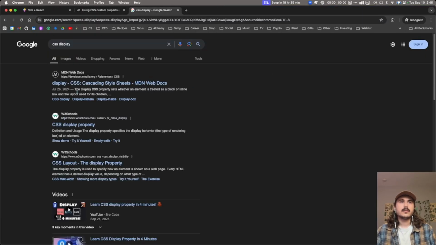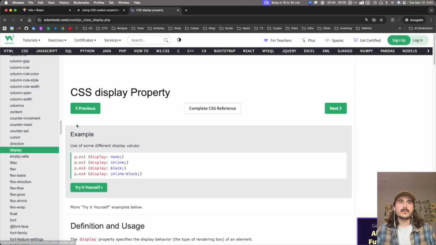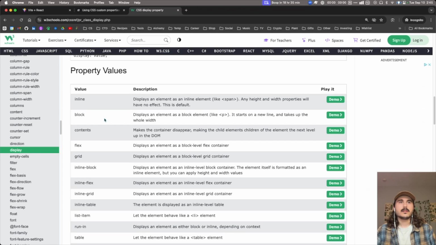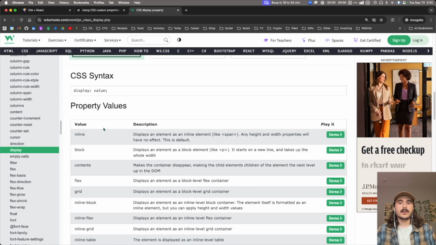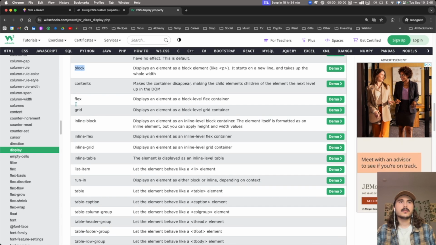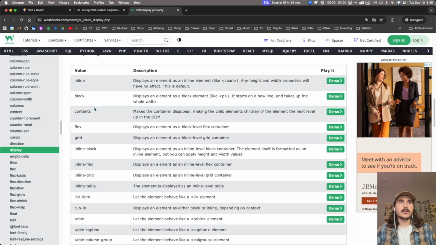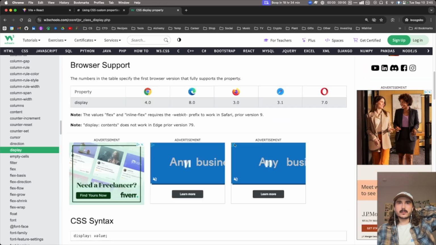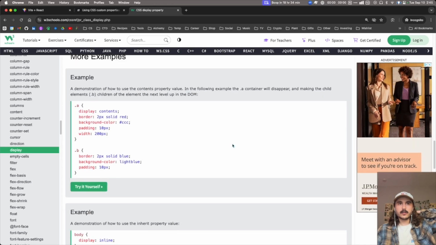is an element in CSS display. Go to W3 Schools. This is really important in learning CSS, is that there are these different displays that an element can have. It can be inline, block. The main ones to know are inline, block, and then flex and grid, and also inline block. So we can probably see demos of all of these. I would assume they have one here.